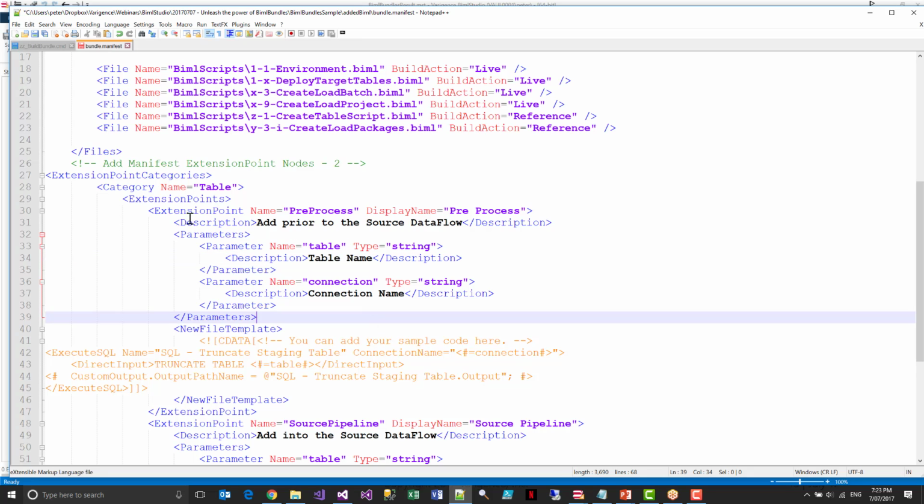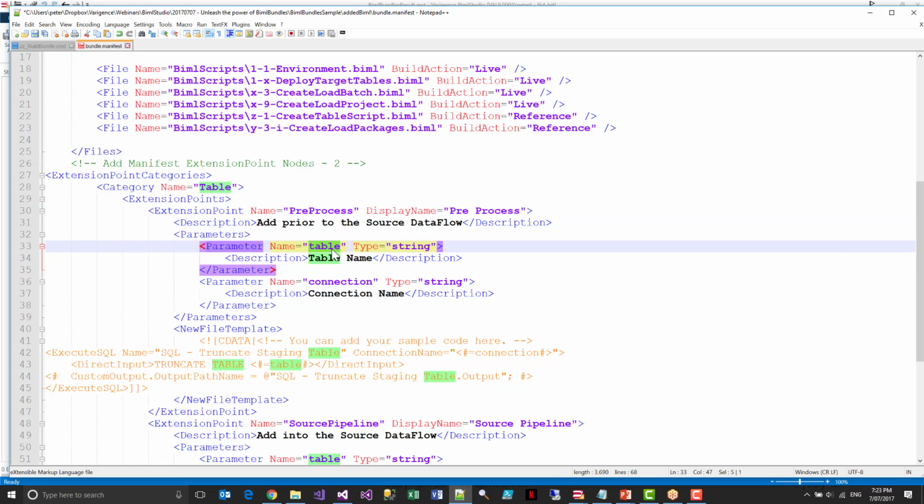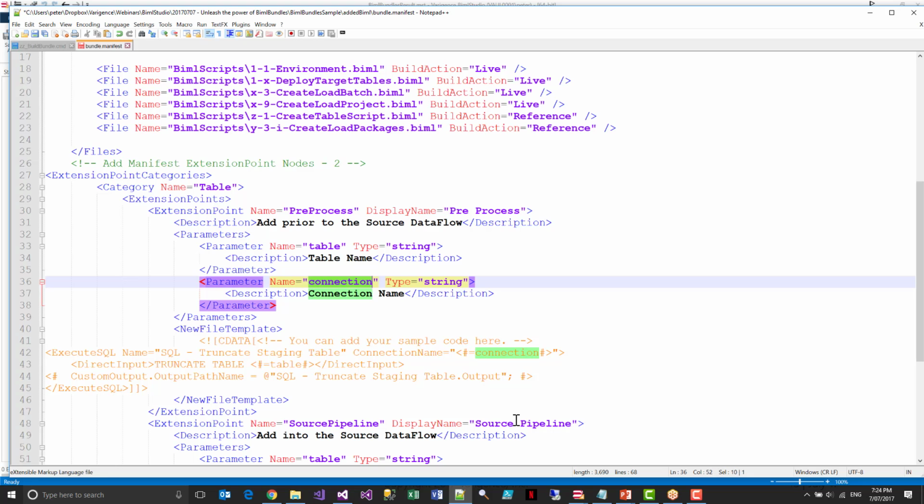What we're doing here is saying, I'm going to create an extension point, and I'm going to call it pre-process. And I'm going to create a second one called source pipeline, but I'll just go through the pre-process one. Here's the display name, and here's a little description that the customer can see when they hover over it. I'm going to pass some parameters into it. In this case, I'm going to pass in table of type string. Now this type could be an AST table node. You could actually pass a whole Biml object into this extension point. I'm just going to pass in two strings, one called table, one called connection.